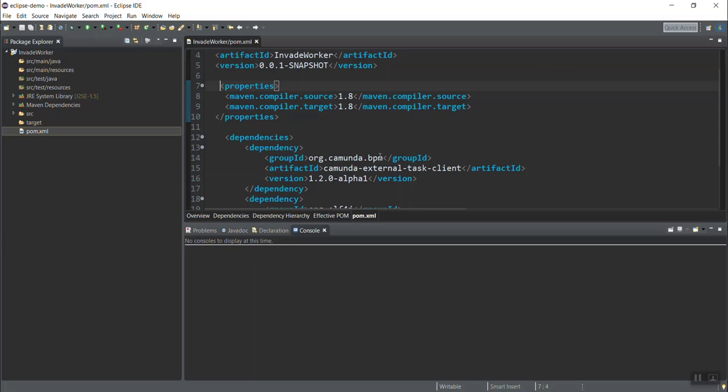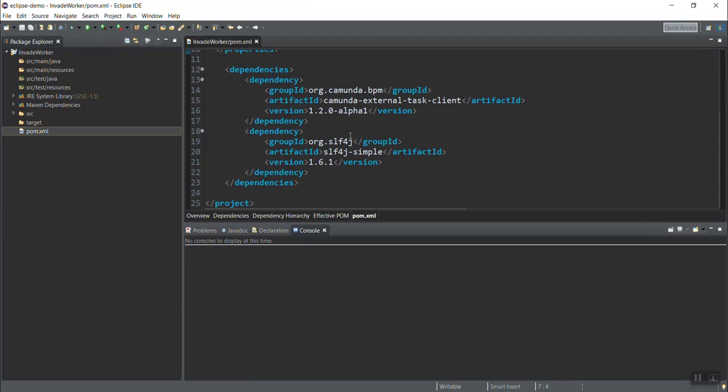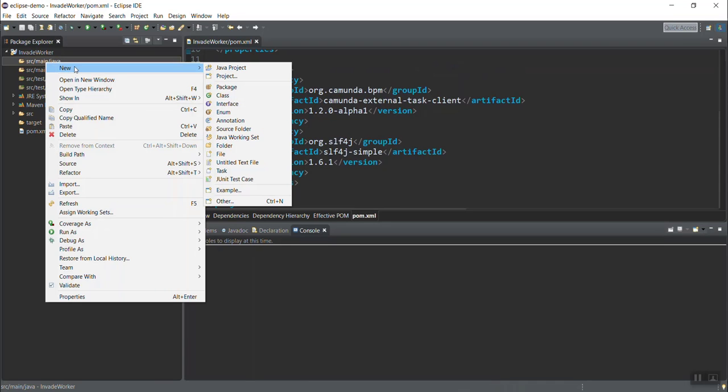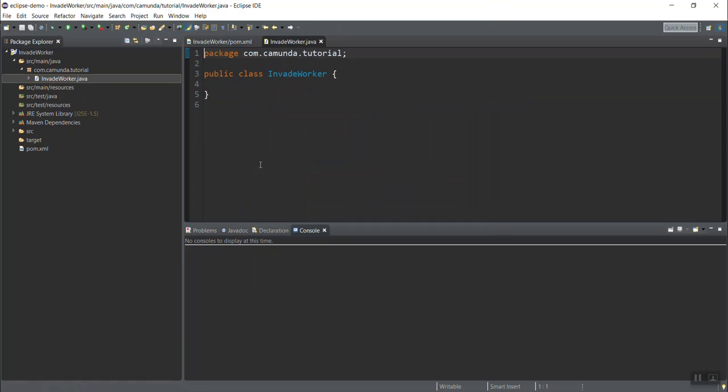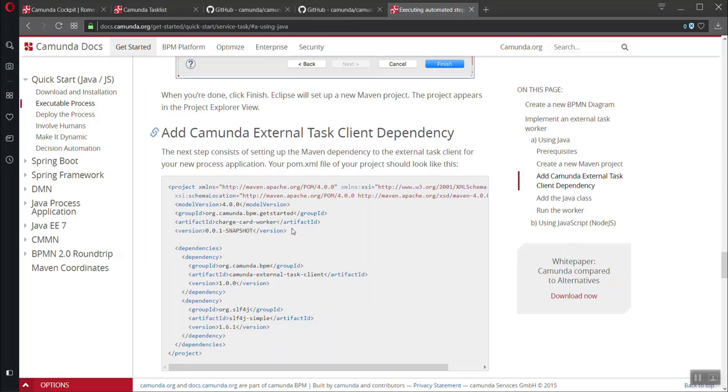Good stuff. And these are the dependencies the worker will need to actually write our worker. I'm going to go in here and create a new Java class. It's going to be in the package com.camunda.tutorial, and this is going to be InvadeWorker. Okay, that's it. And there it is in all its glory. So it doesn't actually do anything just yet. And to make it do some stuff, you're never going to guess what I'm going to do. I'm going to copy and paste some stuff.